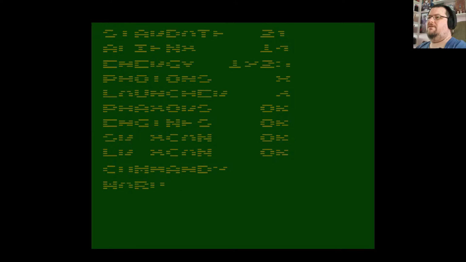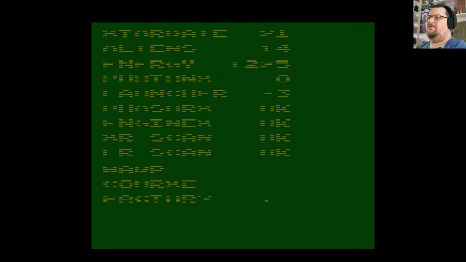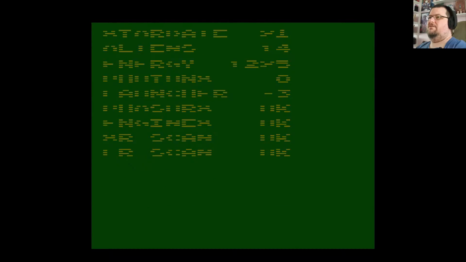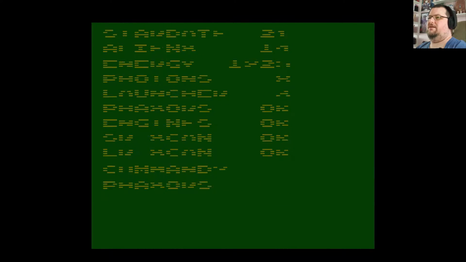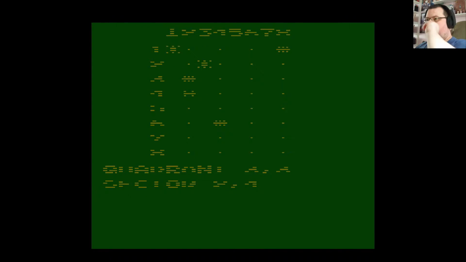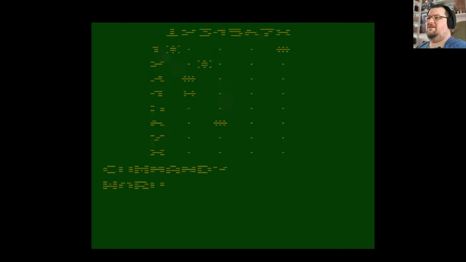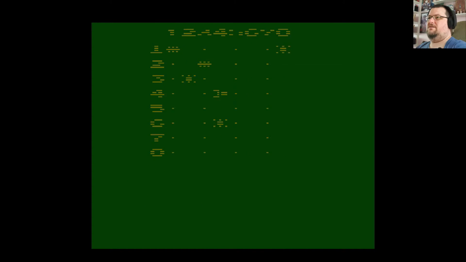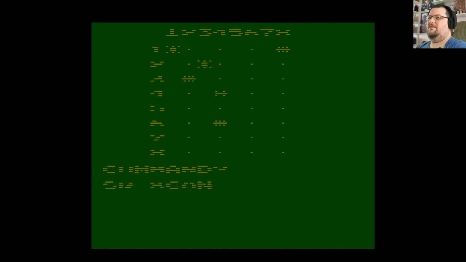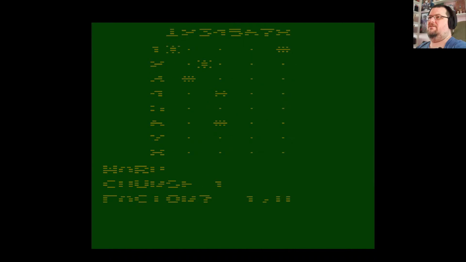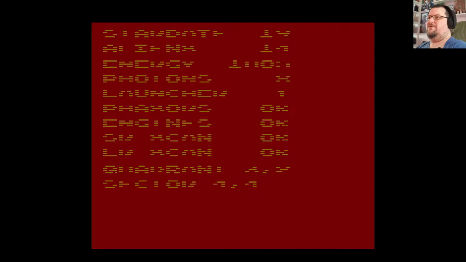So let's warp. Oh dear, did I hit a star? Oh no. How frustrating. Alright, warp to course 3 and 0.2 forwards. There we go. And then warp 1 quadrant to the north.